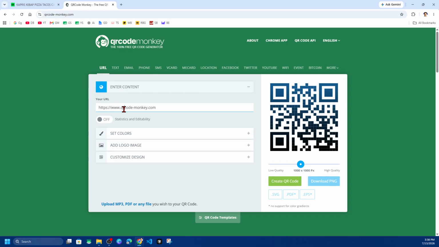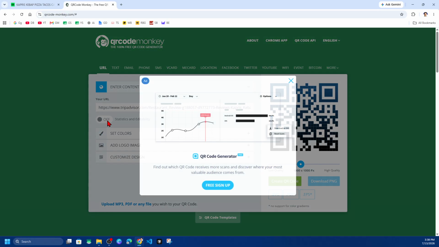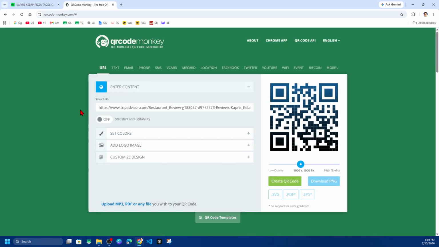Now from here, you want to put in your URL. So paste in that URL like so. Now we can turn on stats and stuff like that, but if you do turn on stats, you probably might need to sign up or use a paid plan. But if you just want a free QR code, just turn that off.